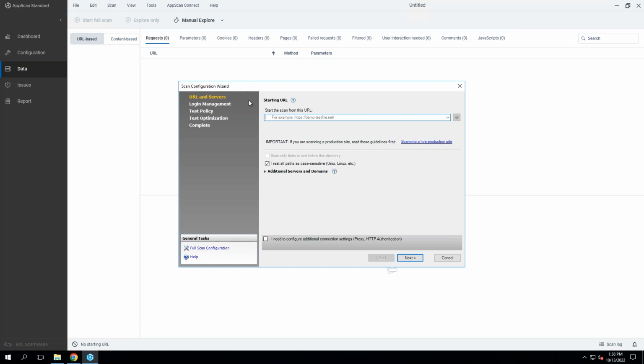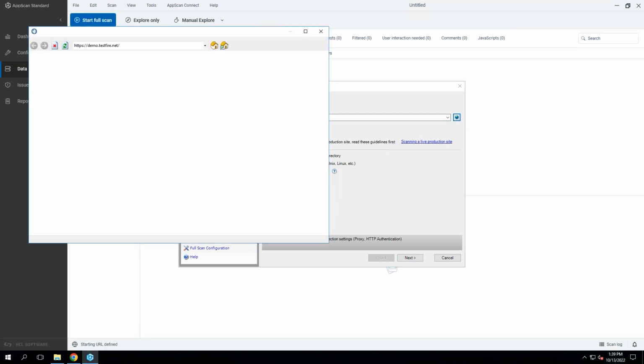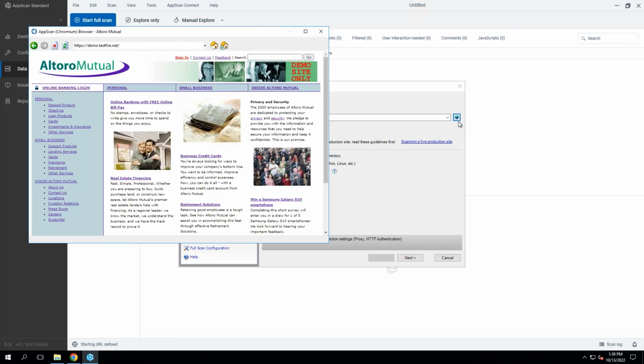We'll be going through this screen and configure a scan. In the starting URL, click on the drop down and select demo.testfire.net. Here we can click on the view in browser icon, the little globe icon towards the right of the URL field, to verify that we have good connectivity to the target site that you're scanning.